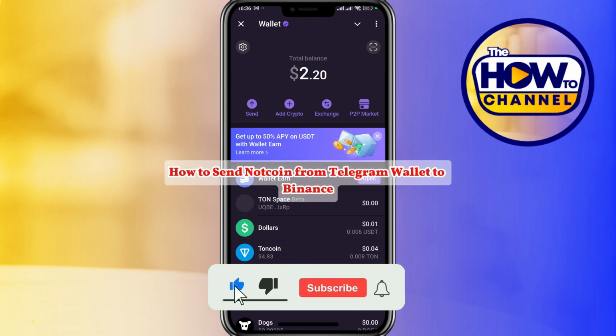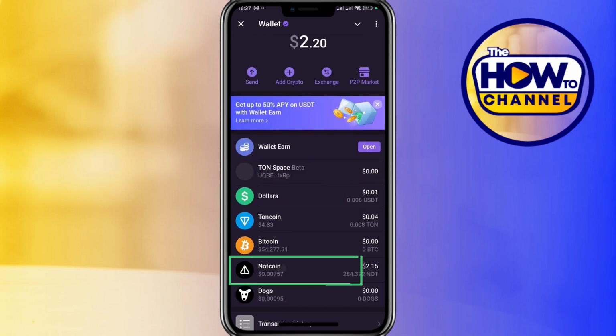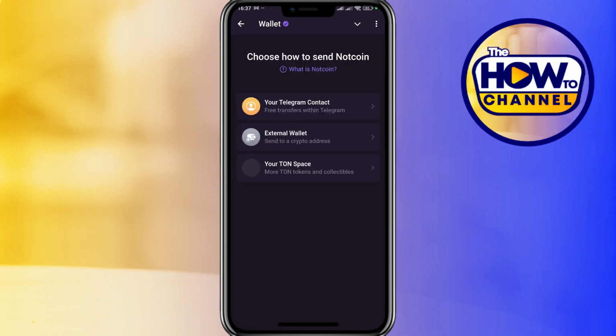In today's video, I'm going to show you how to send Notcoin from Telegram wallet to Binance. First, open your Telegram wallet, tap on Notcoin, tap on send, tap on external wallet.